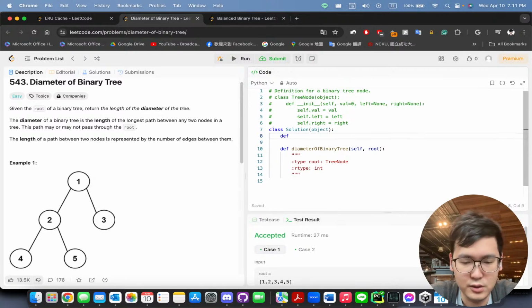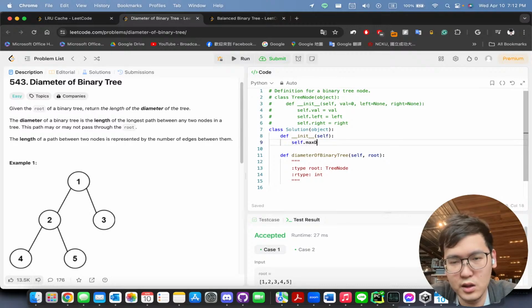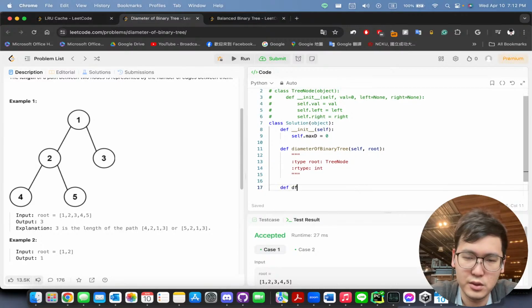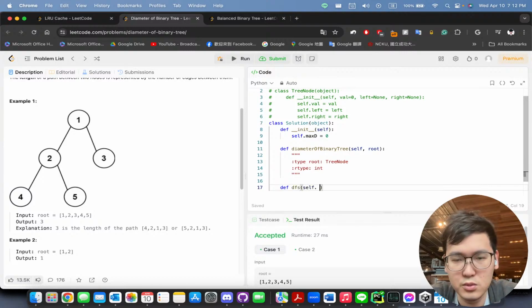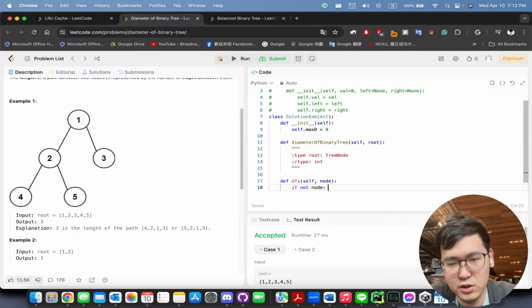So we need to have a variable, self.max_diameter. We can say it's equal to 0 at the beginning, and we would also call a depth first search function as usual. So we will have to write our base case. Our base case is, if node is None, we can just return 0.